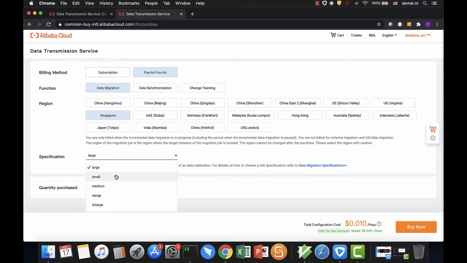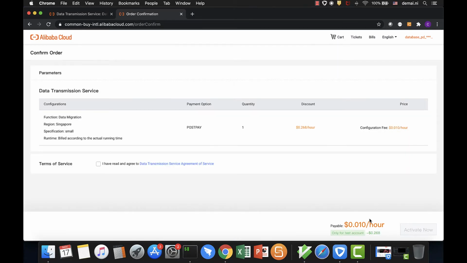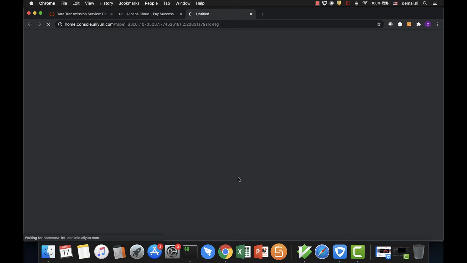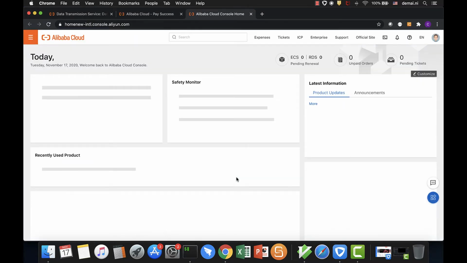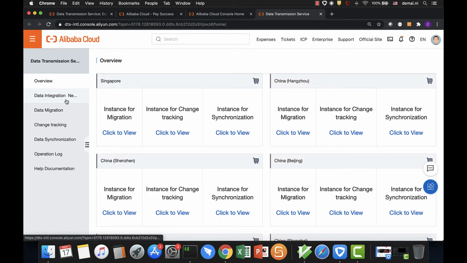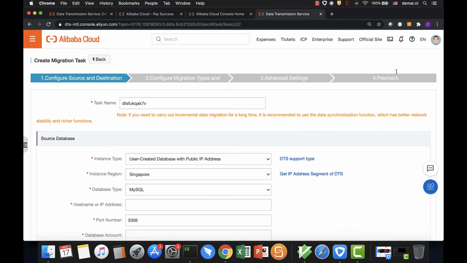Currently, use a small one. After activating this service, we go to the console. We find the console for DTS doing data migration. We'll create a new migration task. Give it a name here.